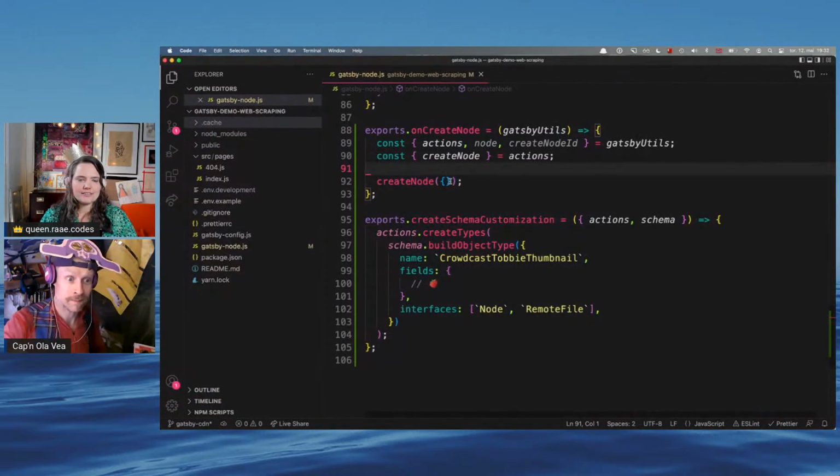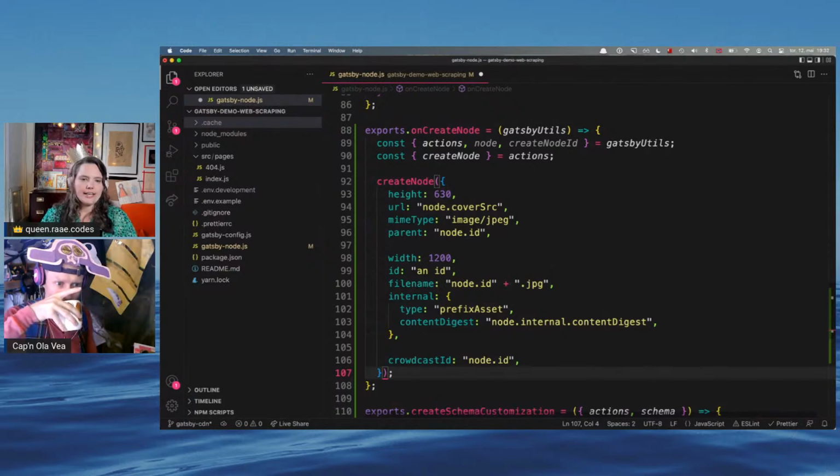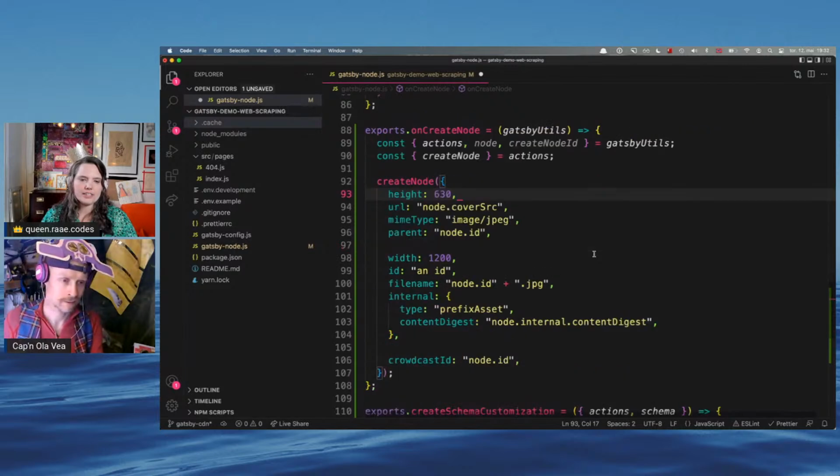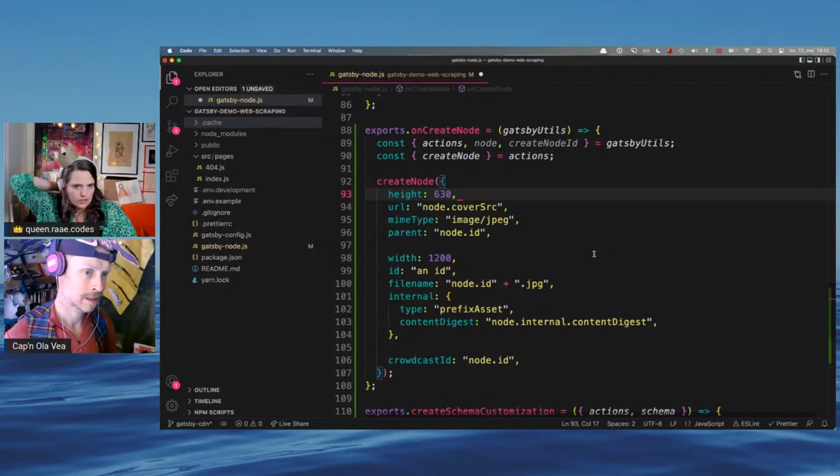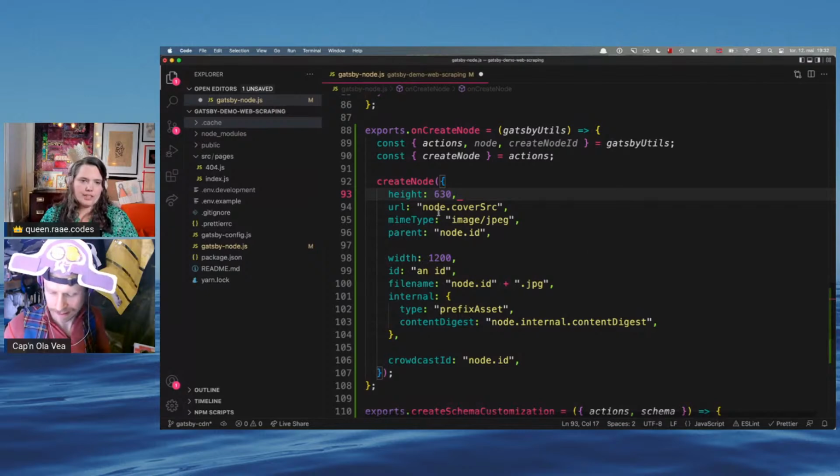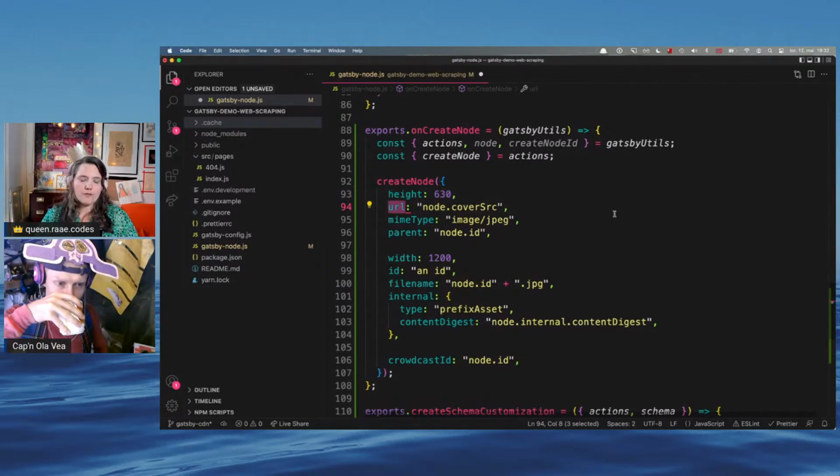So let's copy paste this inside of action create. Yes. Okay, so what we're doing here now is that we are fixing it on a height of 630 and width of 1200, because we need to tell it what size it is, and we're not getting any information back from Crowdcast about the size, but I know that all of these files are 630 by 1200, so we're just going to hard code that for now.